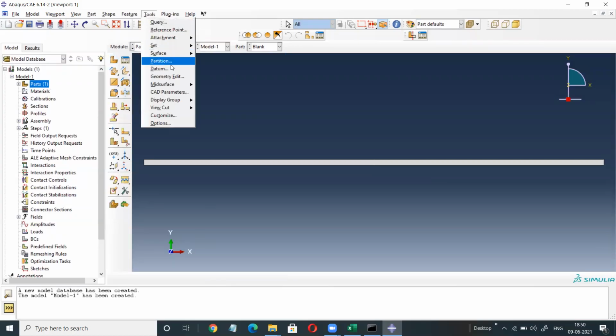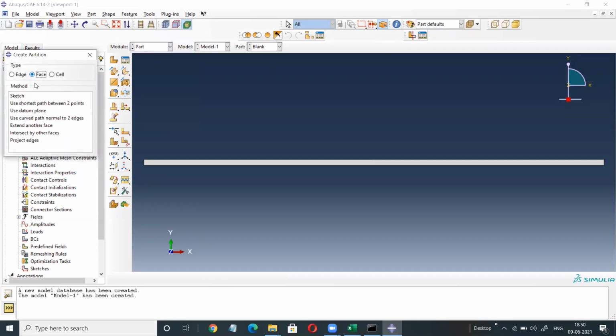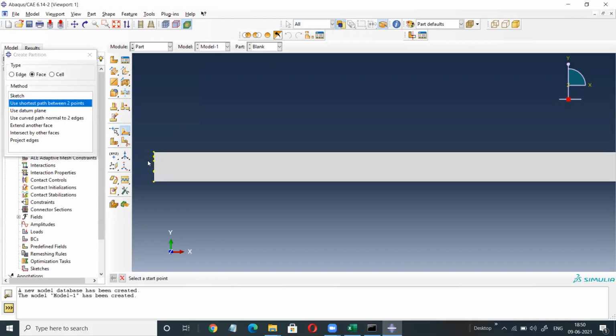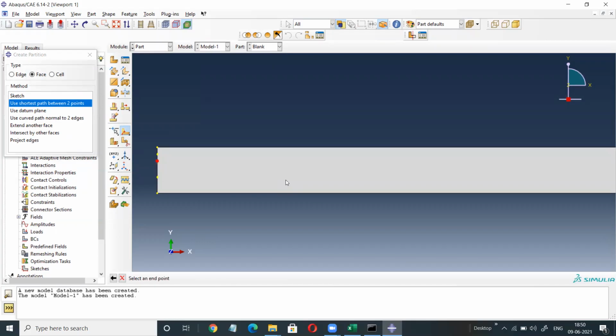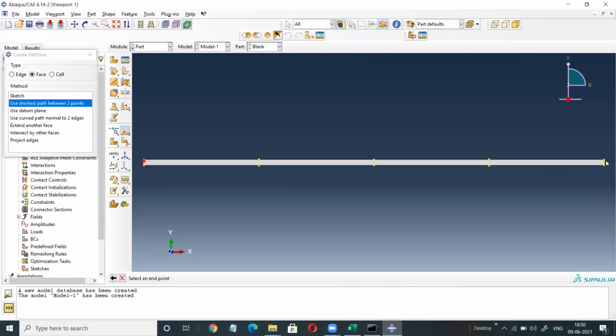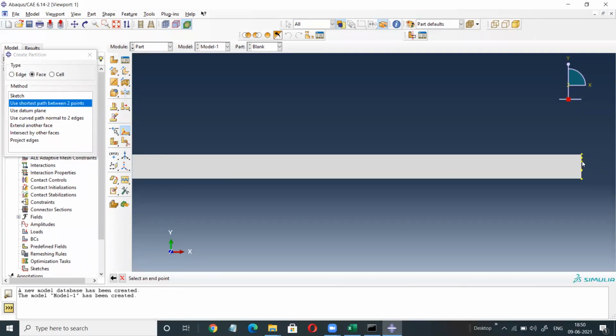Tools. I am choosing here Partition, Face, use shortest path between 2 points. Click here and I am clicking also here, create partition, and after that done.